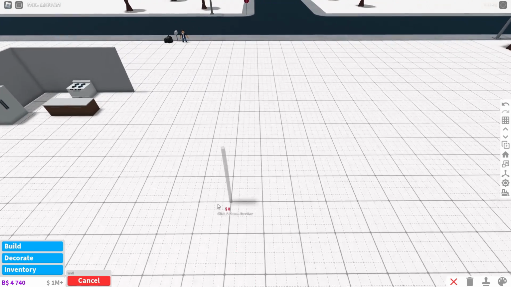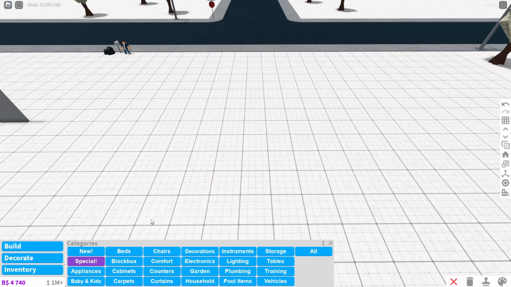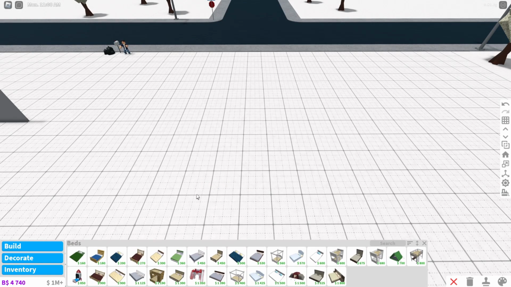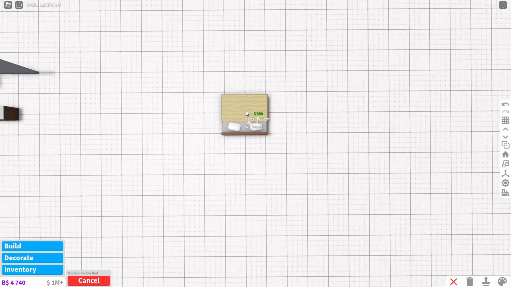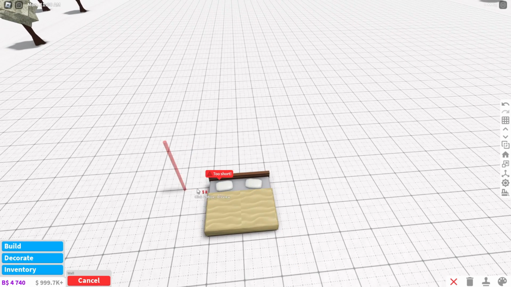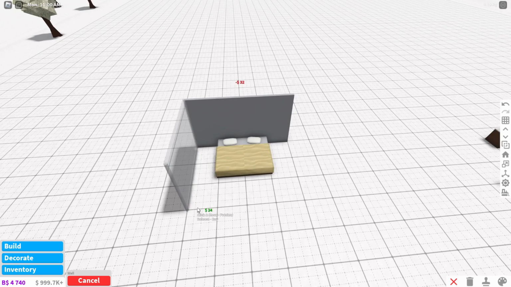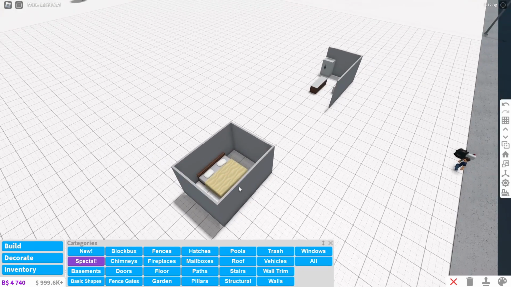So let me try another one, and let me try maybe a bedroom. This is a scenario where you want to place the item before you place the wall. So let me just get a basic bed. This is about 2 by 2. Place a wall, and we probably want it to be 4 wide. So we're gonna do that. That's a very good method of getting some ideas for your floor plan.